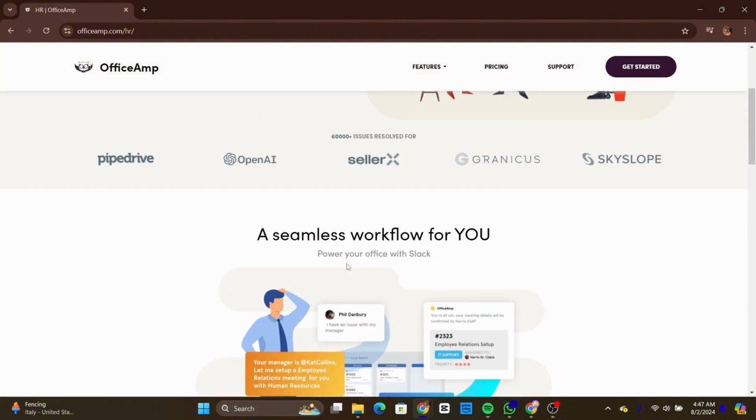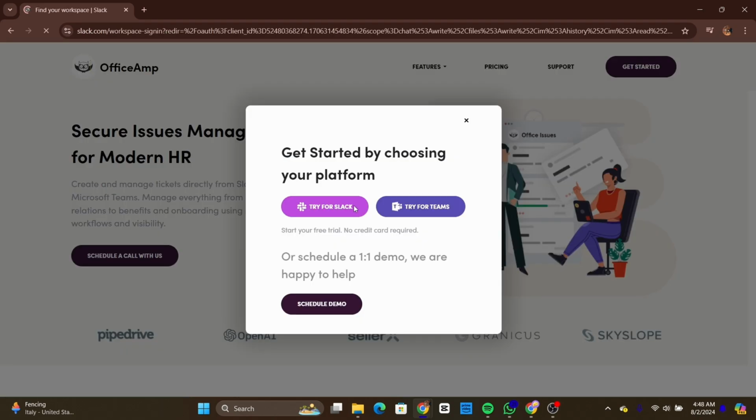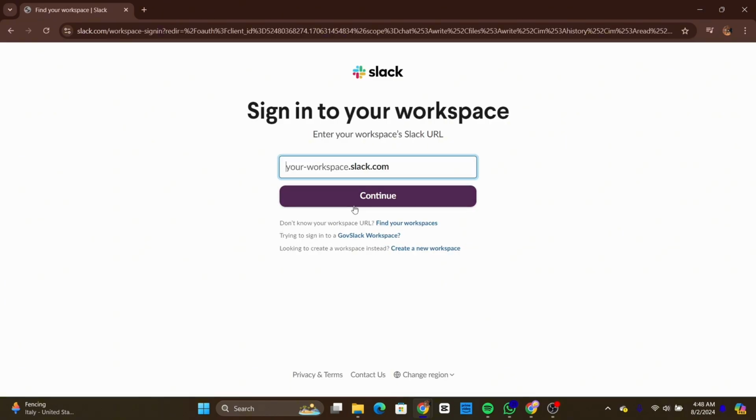On the Office AMP homepage, click on the login button at the top right corner. On the login page, enter your email and password. Make sure your information is correct. If you have forgotten your password, click on forgot password and follow the instructions to reset it. Once your credentials are entered, click on the login button.